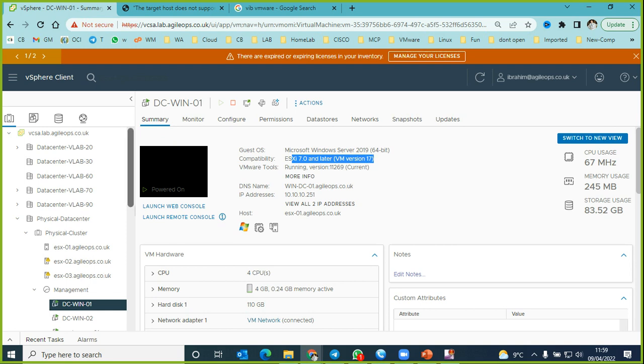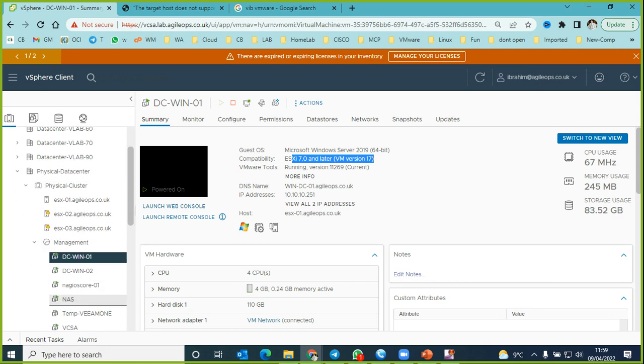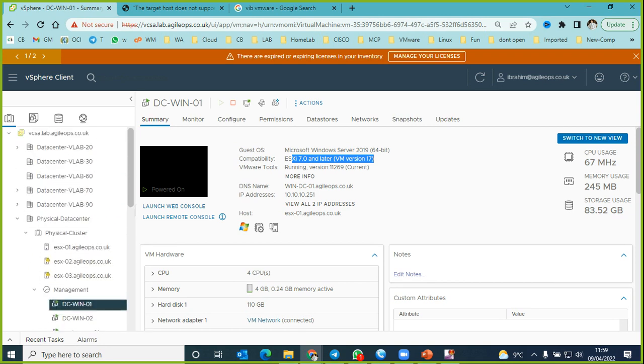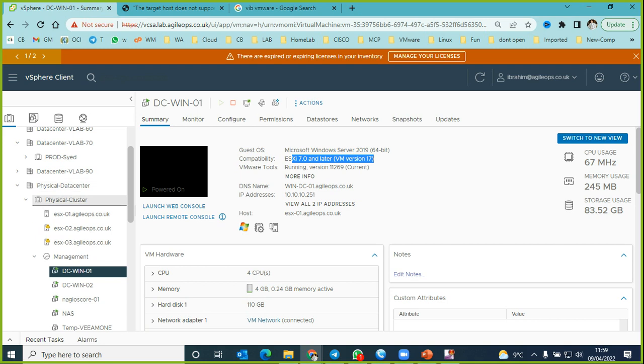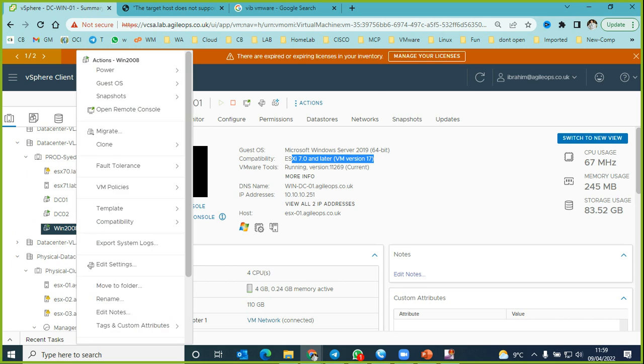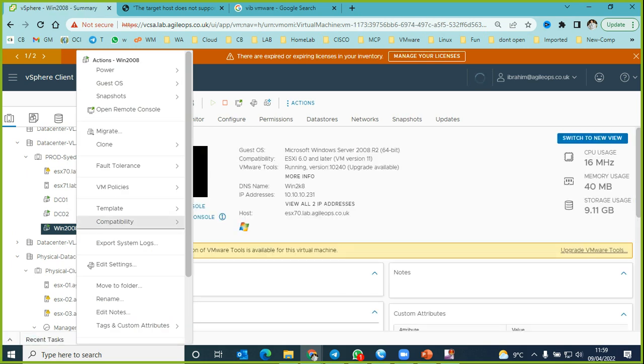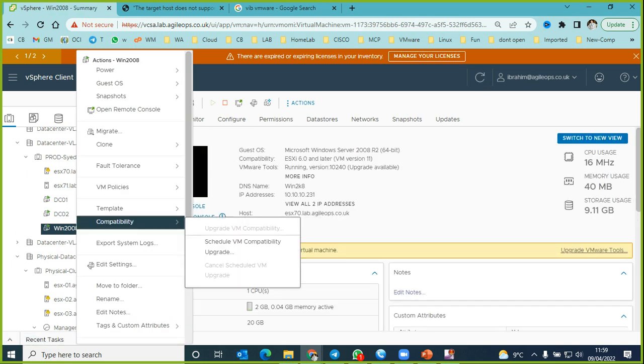Now if you don't know how to upgrade the hardware version, it is quite simple, to be honest, but this is how you may do it if you need to. Let me find a lab which has some VMs. If I right click on this, compatibility, upgrade VM compatibility, so hardware compatibility, that's what it is. Yeah, they changed the name. Before it used to say upgrade hardware version, now it's saying compatibility.